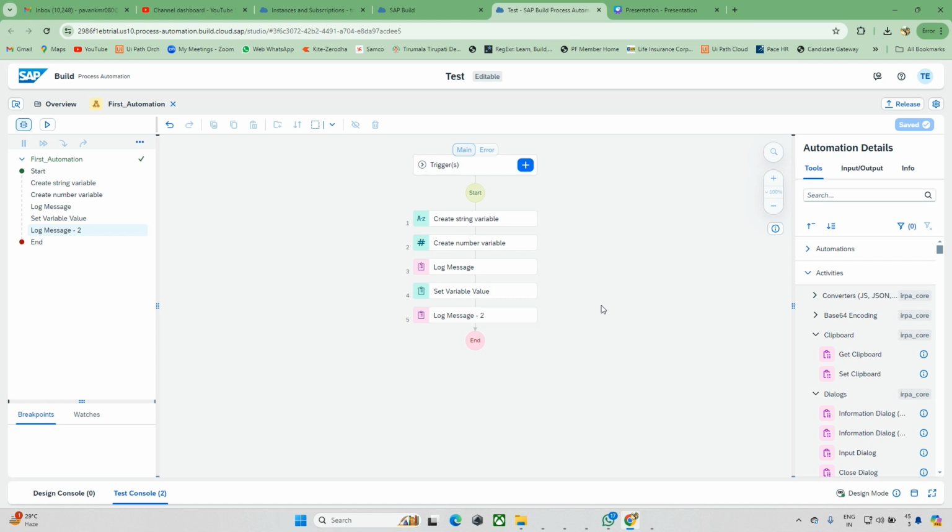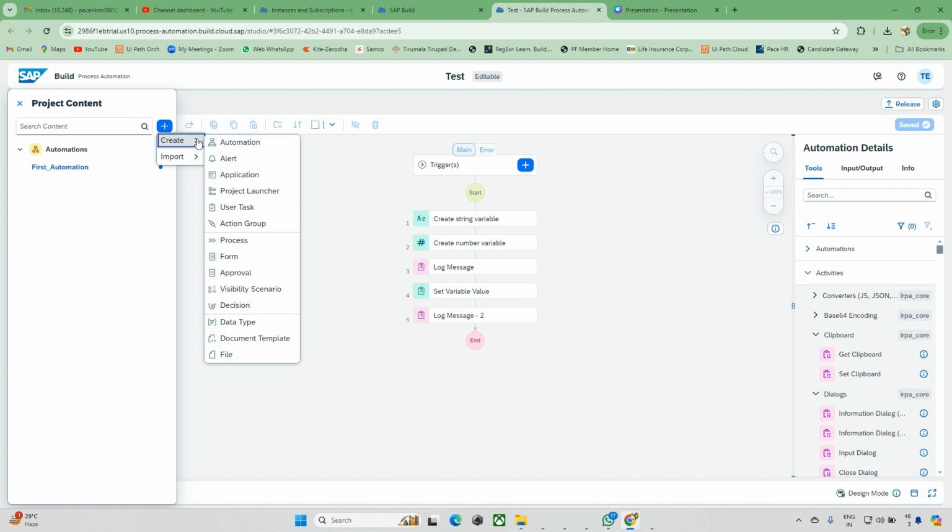So today we'll try to learn how we can pass these parameters from one automation to another automation. So before we do that, we need two automations. So I will go here and add one more automation.